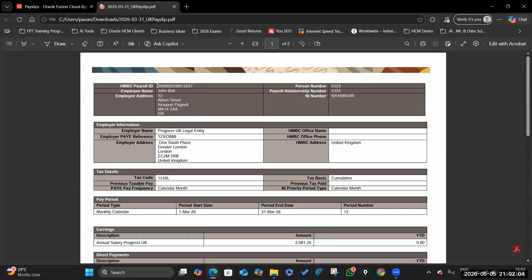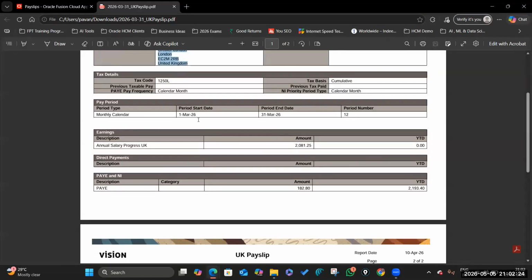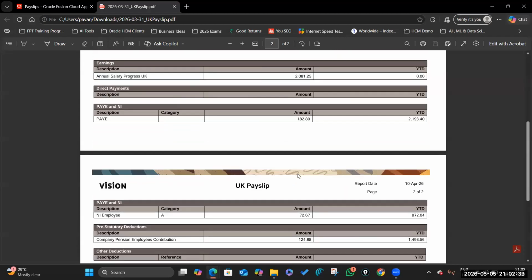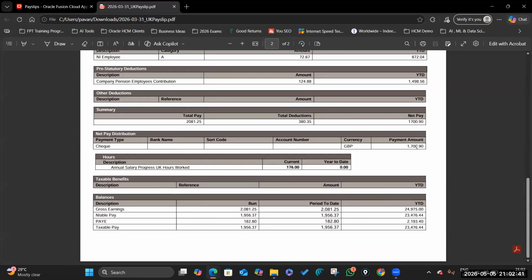Payroll ID, employee name, employee address, relationship number. National identification number. This shows which legal employer. All these things, employer information, and this is employee information. So employer address, all these things. How much amount he got for which month, period number, monthly calendar. How much did he get? 1700 pounds. Net amount, how much did he get? 1700 pounds. Great Britain pounds, GBP.